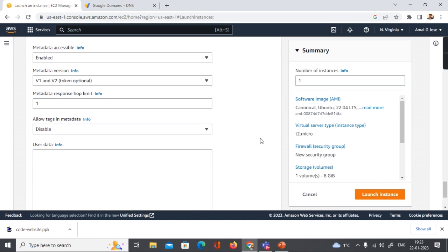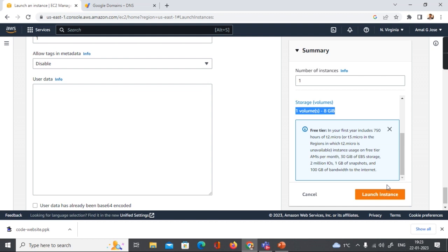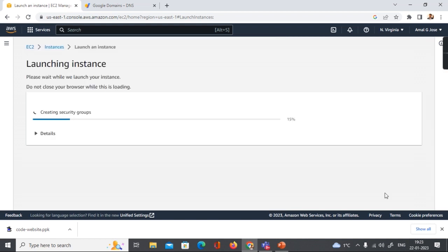For us, we need a basic EC2 instance. So what we have taken is Ubuntu 22.04, T2 micro. Then we have created a security group. Then storage volume of 8 GB. And one more thing, I'm going to use the free tier, because for new accounts, 750 hours of T2 micro or T3 micro instances are free for a year. So I'm going to click on launch instance.